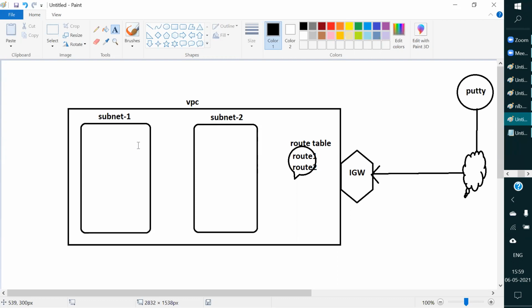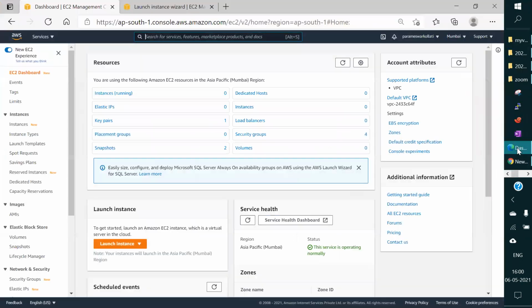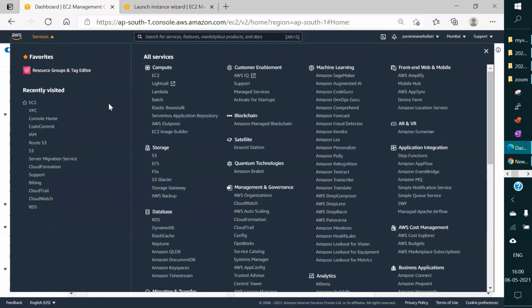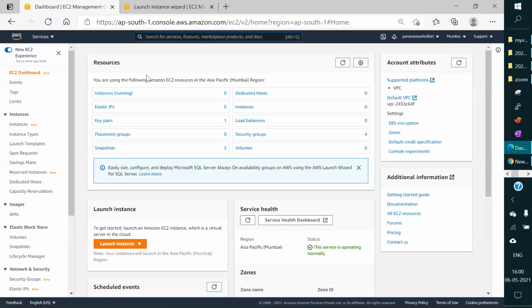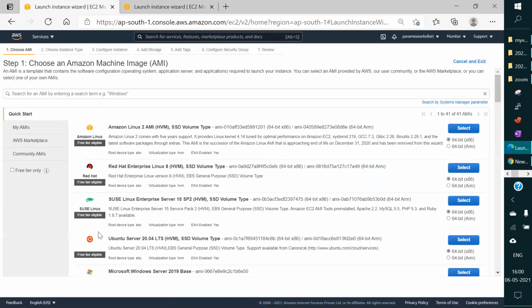So before doing that, we first create an EC2 instance and check whether we can directly connect to that without these settings. Go to our AWS. You can go to the services in our AWS and go to compute and then select EC2. Then you can go for launch instance and launch an instance.